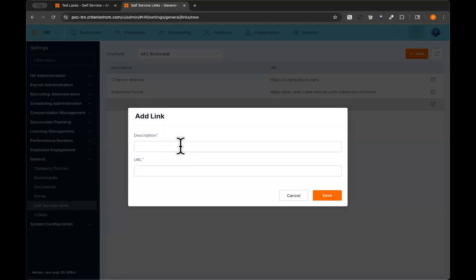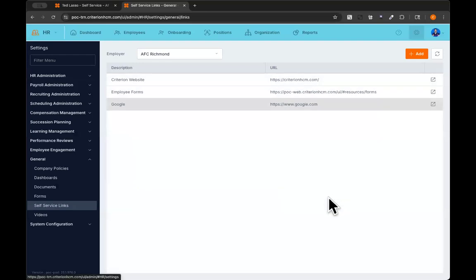So if I want to have a link, let's say to Google, and then I just put in the address. Of course, you can copy and paste this. And save. Now, we do support single sign-on and those types of things.